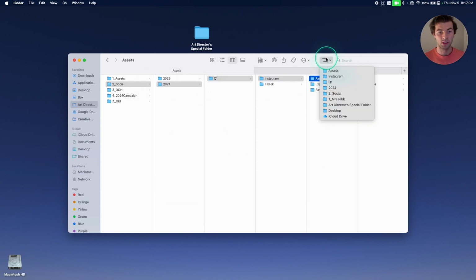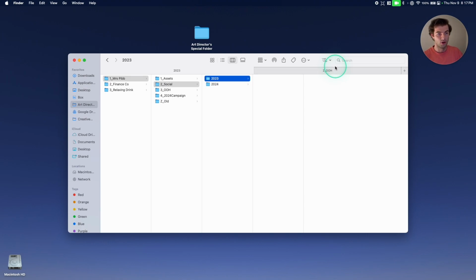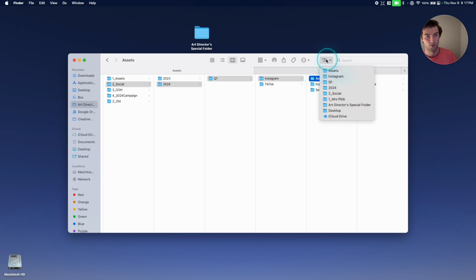So something that's really useful is rather than having to go all the way left and right in these folders, you can just see very quickly where you're at and kind of go back to the year, to the quarter, to the social media platform, but you can navigate it quite a bit quicker that way.